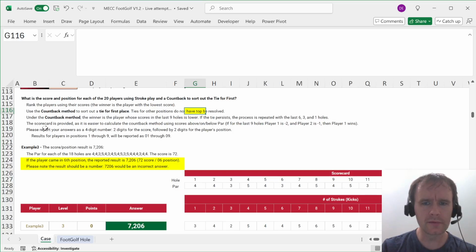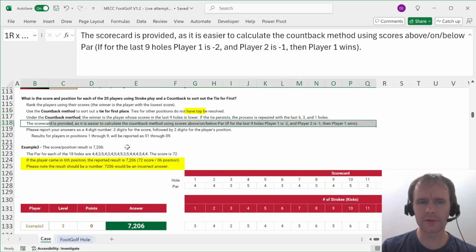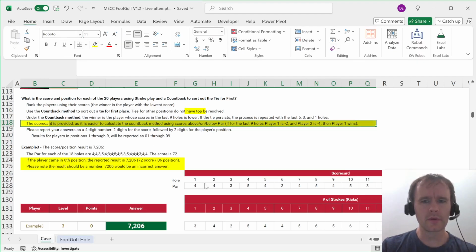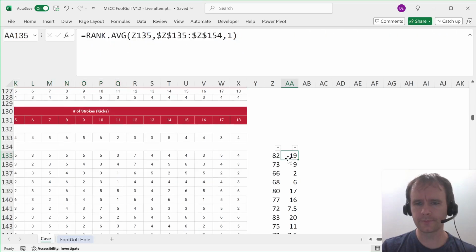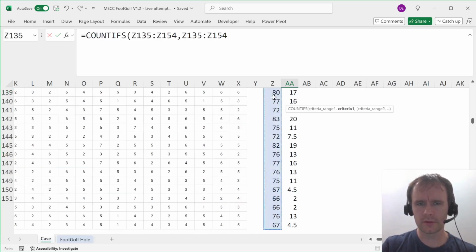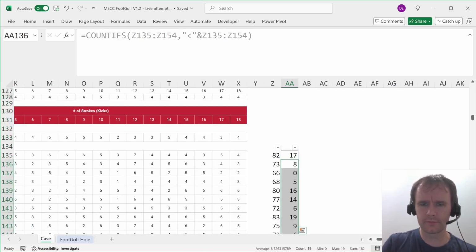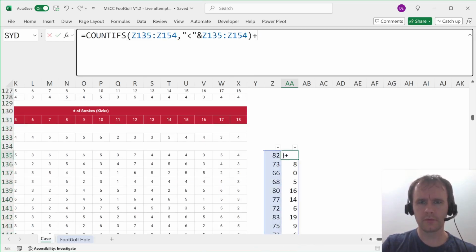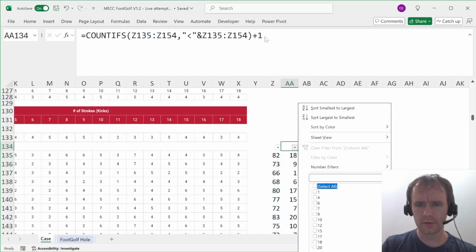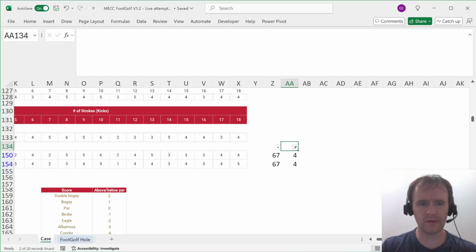Also, I'm not sure what this is doing, honestly, either. Alright, so I'm just going to say COUNTIFS this or this. How many? I want to know how many players are less than that. Sorry, plus 1, obviously, because there's always yourself. So this is letting everybody win ties, which I guess is fine.